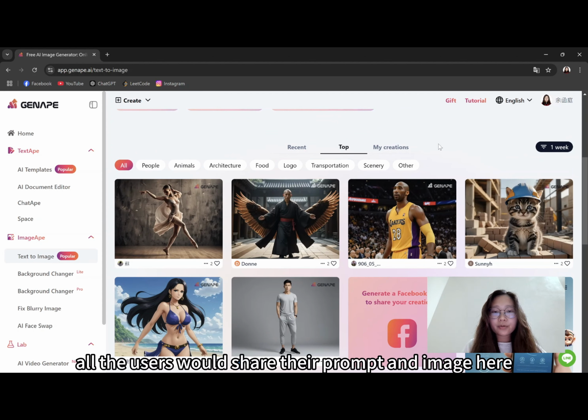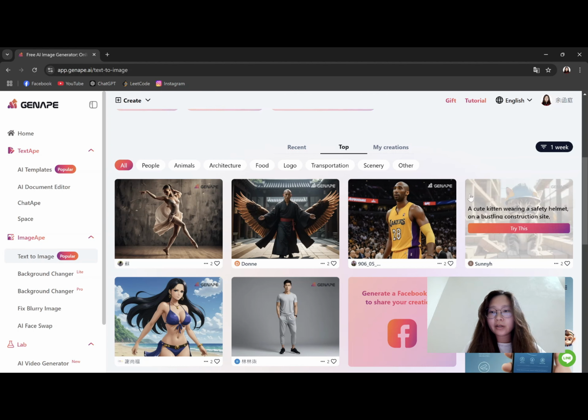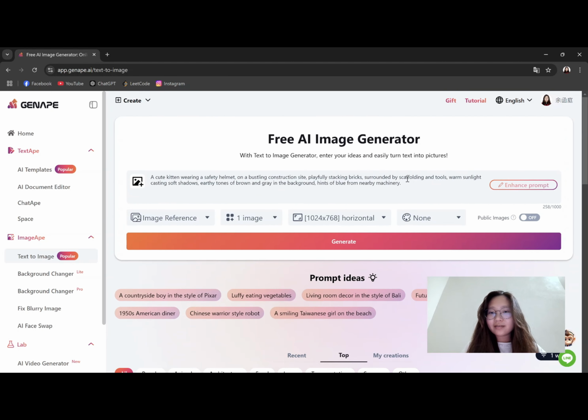All the users share their prompts and images here, such as a cute kitten wearing a safety helmet on a bustling construction site, etc. Just press the try this button and you can get the same prompt here.